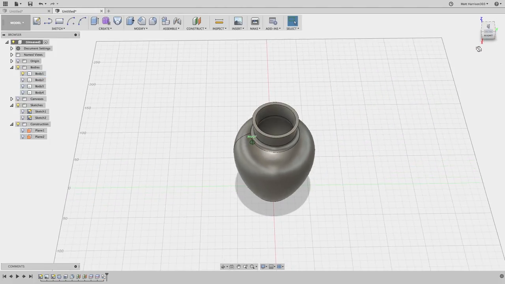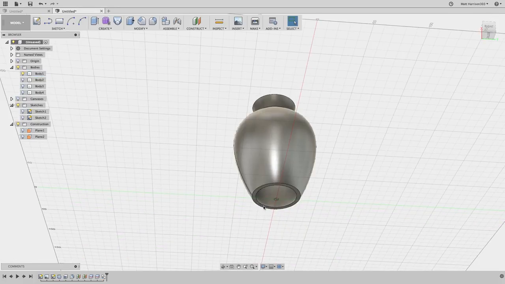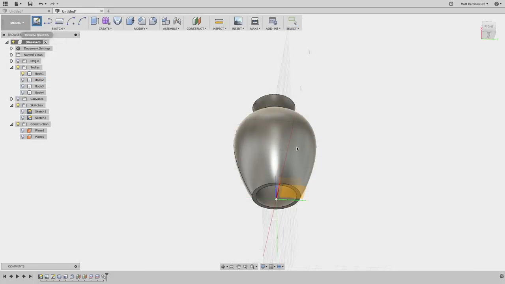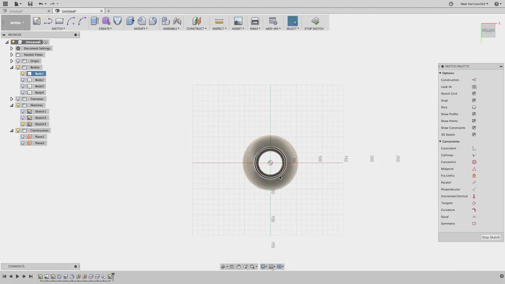So to make these ribs, I'm actually going to draw a sketch on the bottom here with a number of lines cutting through, and then I can extrude that up and set the mode to intersect, and we just get these curved ribs. So I'll show you how to do that. Click Create Sketch, and it'll make it on this bottom plane, just like that.